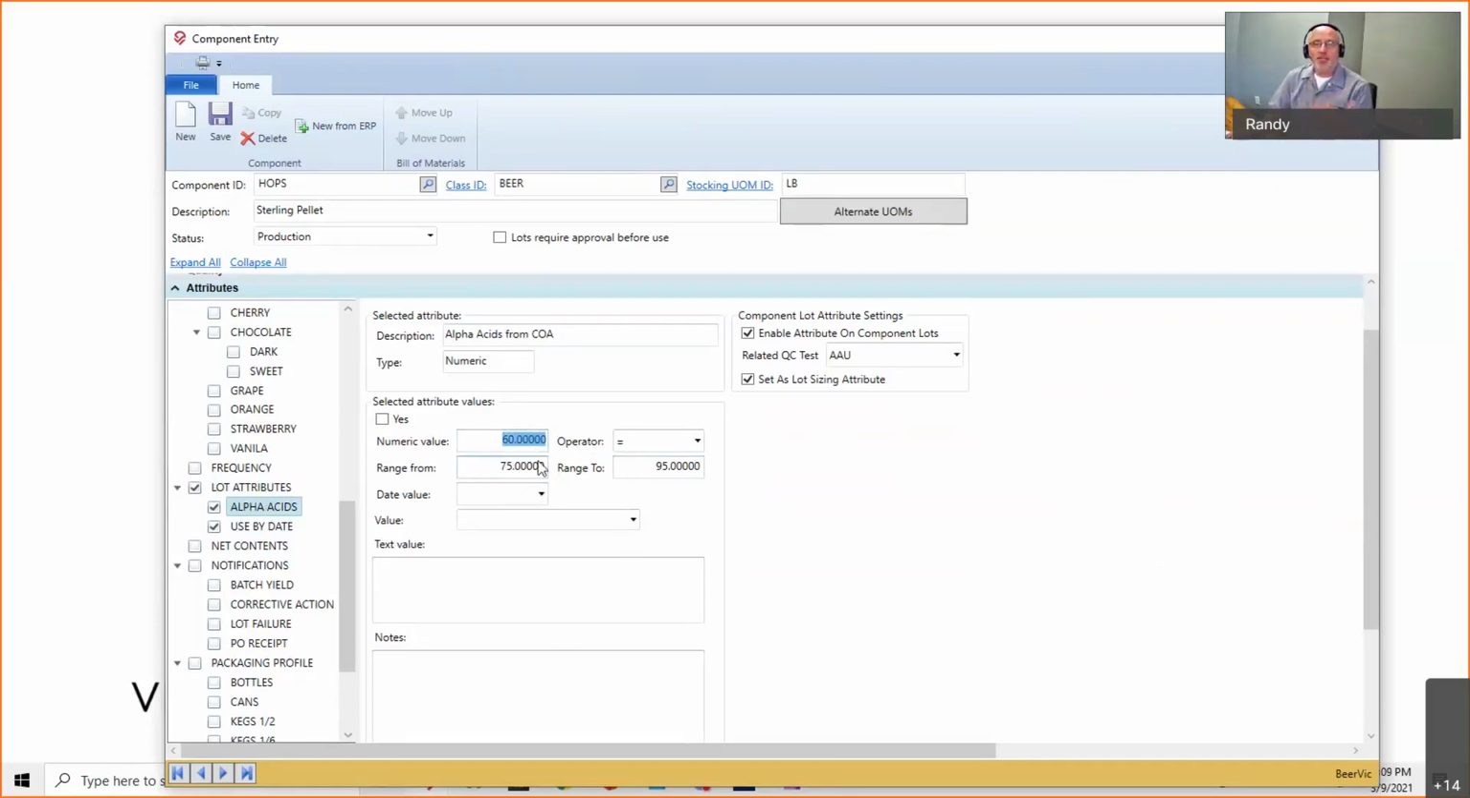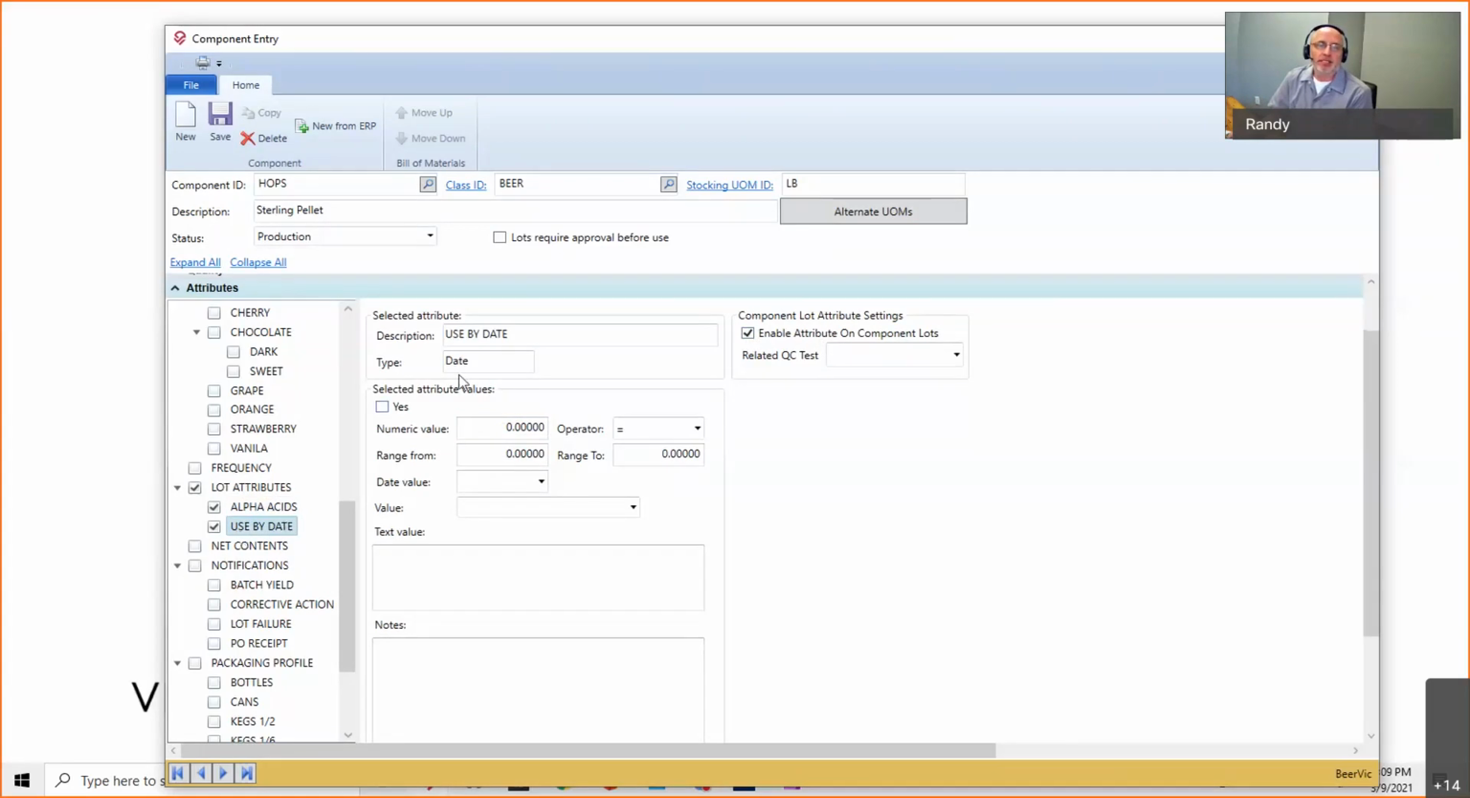However, I know that with each lot coming in, it may differ from this value. And what I'm doing now is I'm saying I want to enable that lot attribute value. I want that to be able to have data entered on a lot by lot basis. And so this checkbox basically just turns that on or turns that off. If it's on, it gives me the ability to record the data in another screen I'm going to show you in a second. Same concept here. I've got a use by date. It's a date value, and I'm basically making it available for the component lot screen.